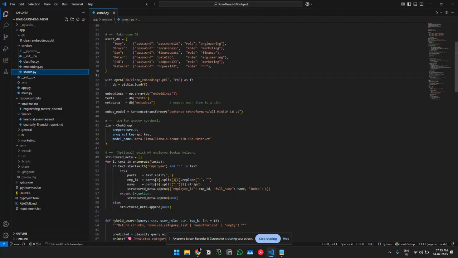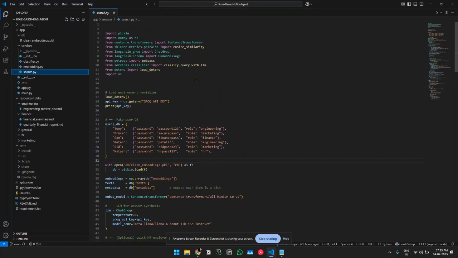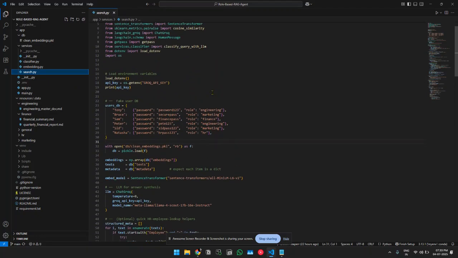And the third file that I would like to discuss is this search.py file. The main function of this is as a retriever. It provides the user's query plus related chunks to the LLM model and gets a response from the LLM model.